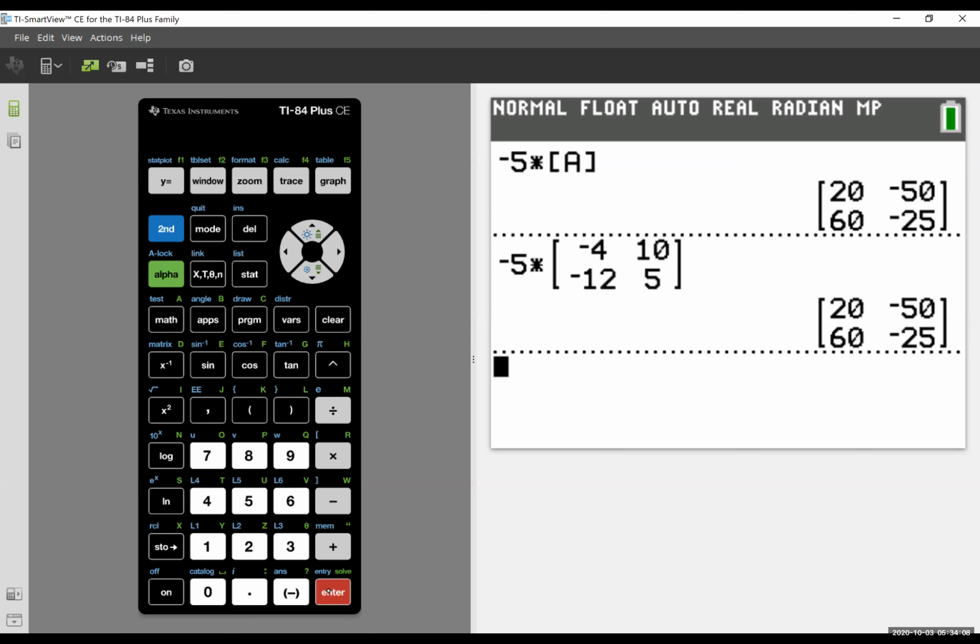Sometimes it's less to remember. But don't be scared about using the second x inverse. It's a little more powerful. We'll end up using that anyways with a lot of the other types of matrix math.